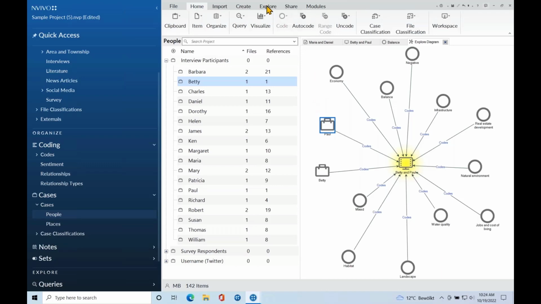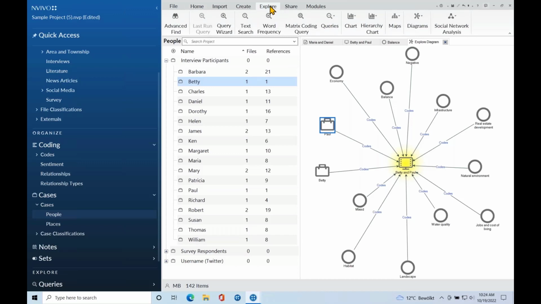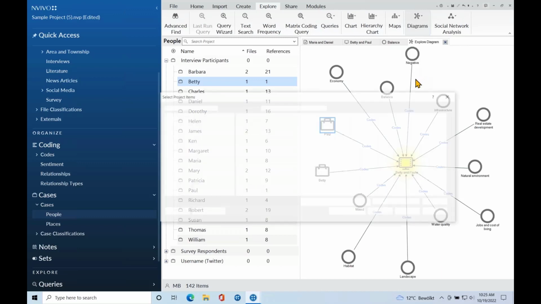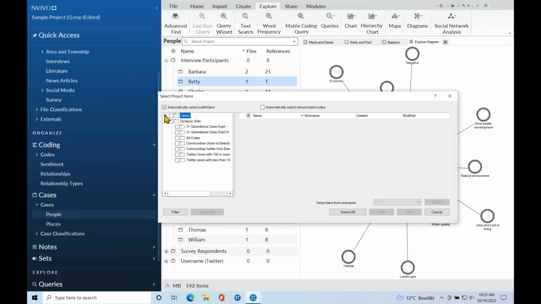And what you can also do is then, of course, explore your coding like we see here, based on these attributes, and maybe compare what, I don't know, men and women had to say, or people who live in the area for longer or shorter have to say. There's also a visual way of how you can compare cases, which is if you go to the Explore tab and Diagrams, you can actually compare two cases with each other. So maybe we want to compare Betty and Paul.